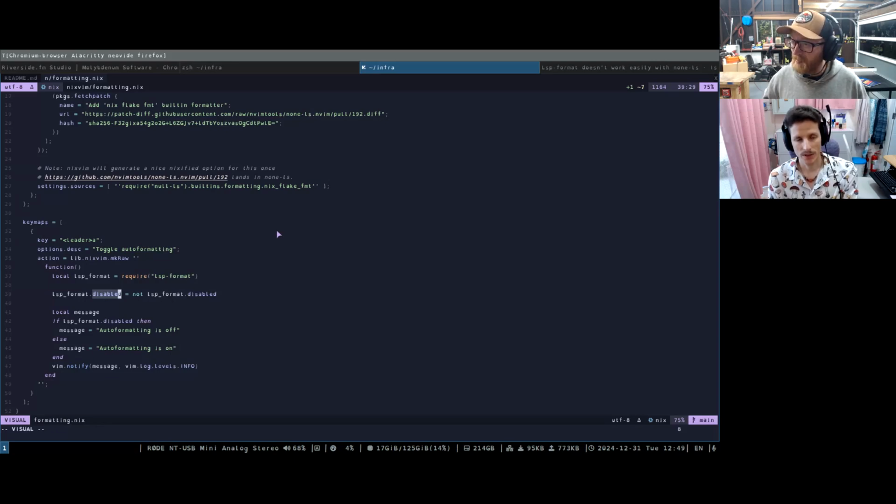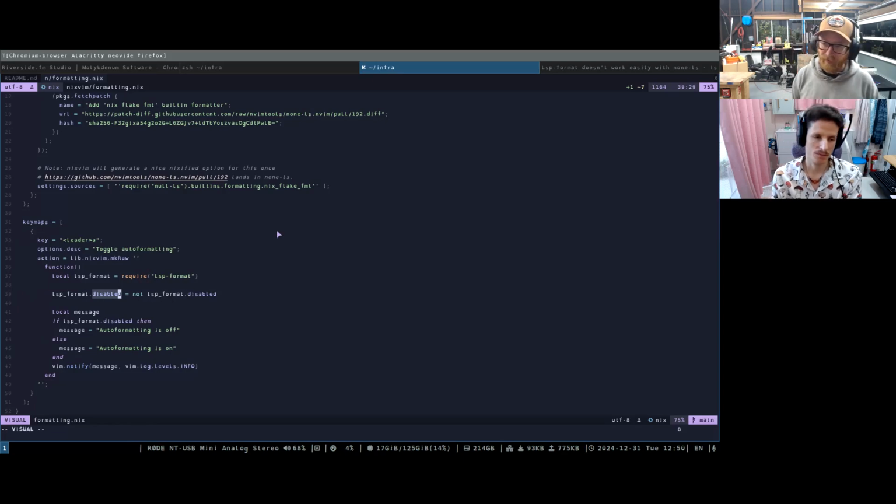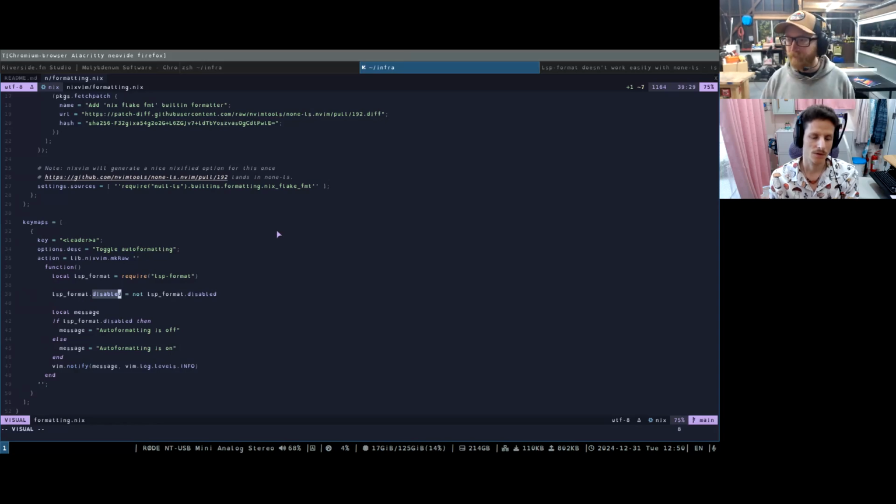This key map is just a nice to have, in case something is not working properly, or something is strange. Or I don't understand why this is formatted the way it is, so I can just turn off auto formatting.